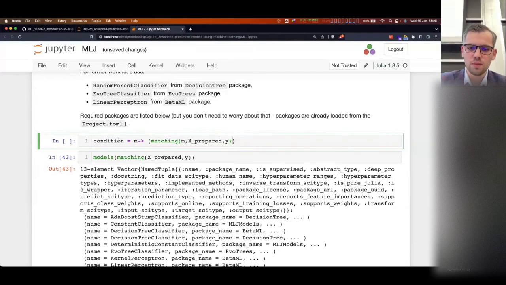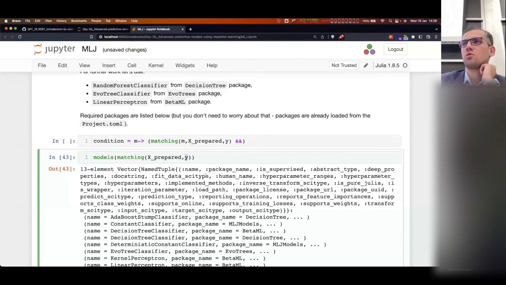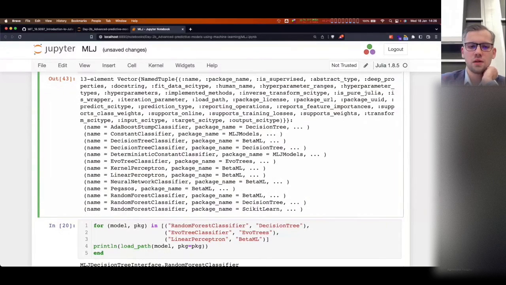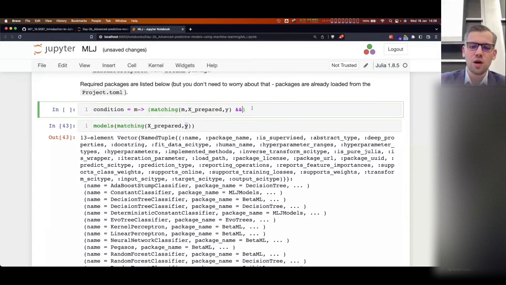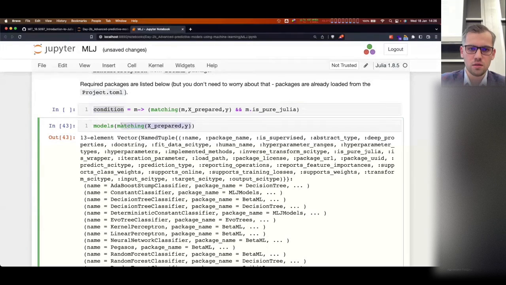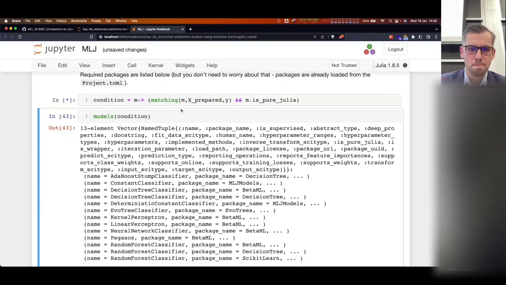This first will match my data types. Also see that there's Y here, so basically what we should get are classifiers. Linear perceptron, it can also work for regression, but random forest, decision tree, okay, those are classifiers indeed. But I also want my M to be pure Julia, so I want to get only Julia implementations. Let's see how it works.